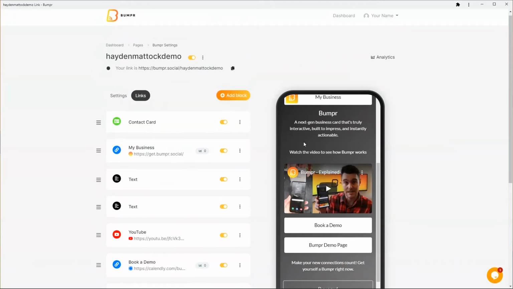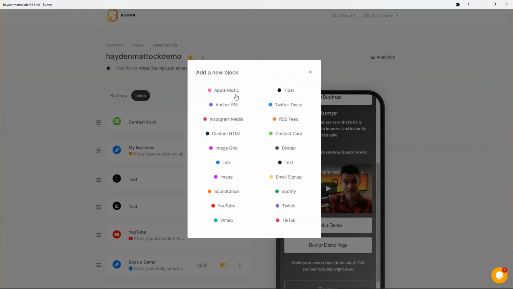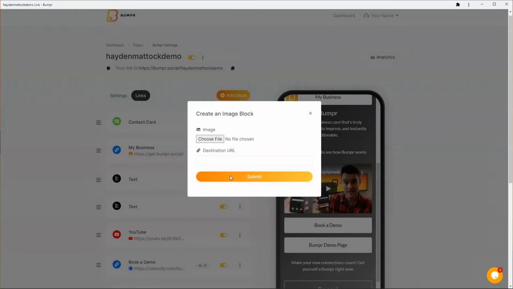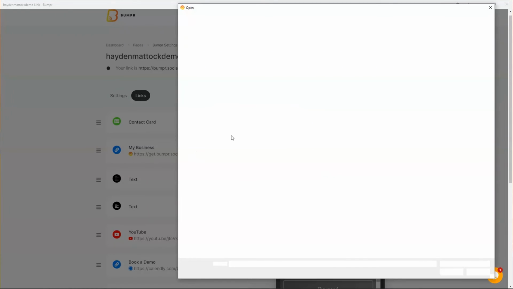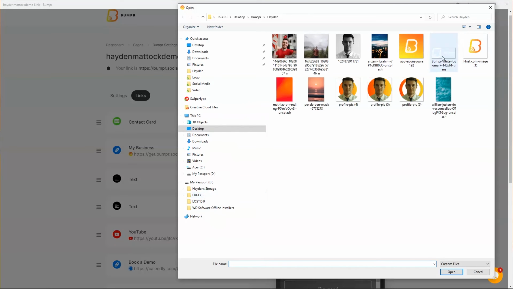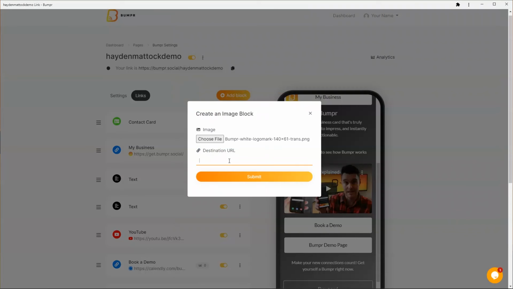Now, I want to add an image of my logo. So I'm going to go image, choose file, and I have this transparent background image here. So I'm going to load that in. I can choose to have it so that if someone taps the image it goes to a website, or I can have it just simply be an image. So I'm just going to make it simply just an image there.